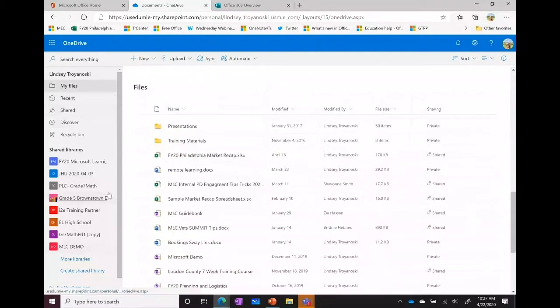You'll also see down here in your OneDrive that it has a list of your shared libraries. Most of these are going to be Teams or SharePoint sites that you've accessed that you have a shared library within. Those are different than your individual OneDrive. These are shared libraries where everybody in the team has access to those files. This is my OneDrive where only I have access to my files, unless I've shared them out specifically.